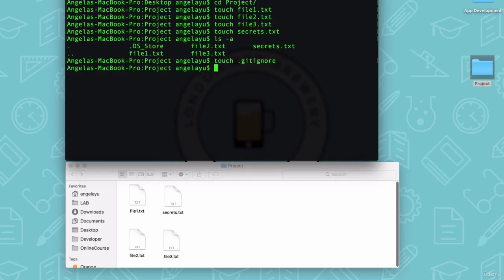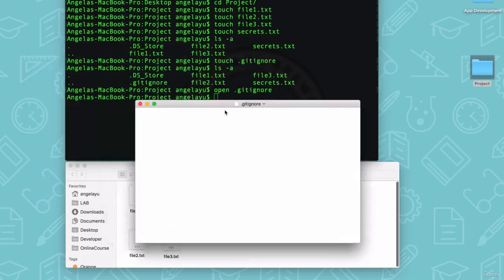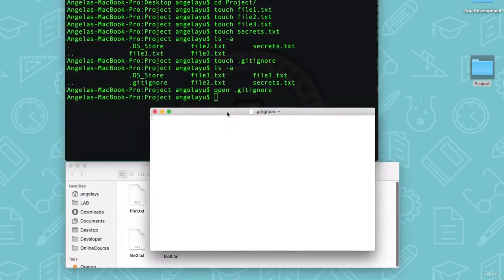So let's create that file, and of course it doesn't appear because it's a hidden file, but we can see it using ls -a. And we can also open it in the terminal by simply saying open .gitignore, and that opens it in your default editor. So for example, TextEdit. And here is where we add the files that should be ignored when we commit our project to Git.